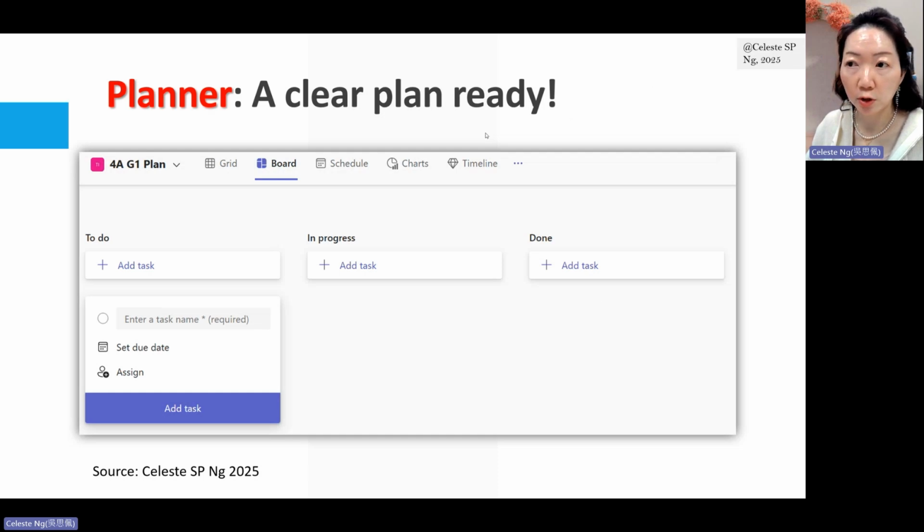Now, before we continue from here, make sure you already have a clean plan ready like this, with 3 buckets. The first bucket is named to do, the second bucket is named in progress, and the third bucket is named done. I call it a bucket, or we can call it a board, or we can call this Kanban. To do Kanban, in progress Kanban, done Kanban.